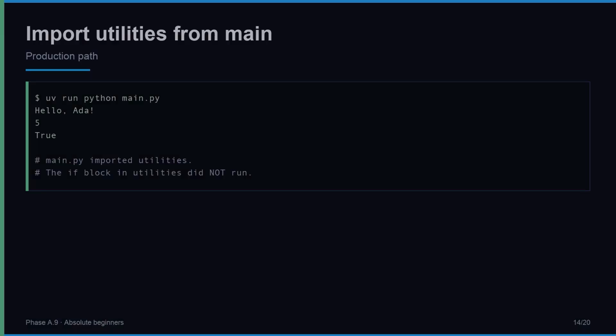Demo path. Now run main with uv run python main.py. Main imports utilities. Python sets dunder name to utilities, so the if block in utilities is skipped. No hello test appears. Only the calls from main run, hello Ada, then 5, then true. This is the production path. The same utilities file behaves differently depending on whether you run it or import it. Clean separation, single file.